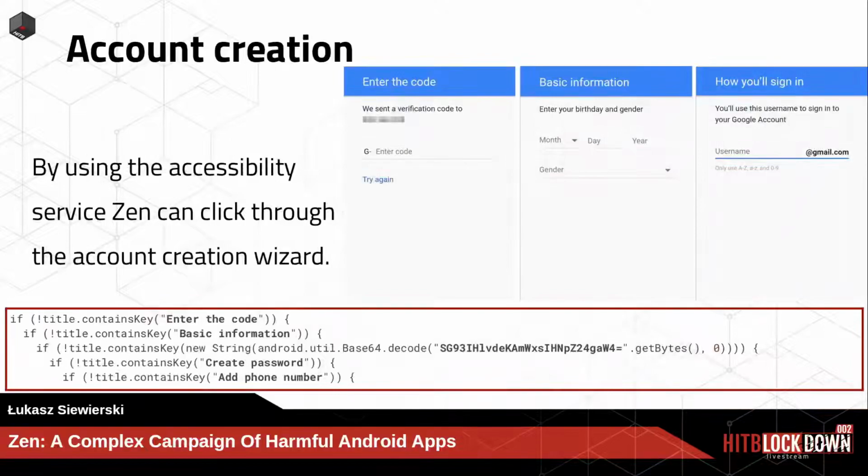Okay, what the accessibility is used for is it's used to create fake Google accounts using the account creation wizard. So these are some screenshots from the account creation wizard. You can see that there's an entry verification code, basic information about your birthday and gender, and how you'll sign into your account, so your username. And you can see the code of the app below, and that's the title contains enter the code. Or the title contains basic information or something like that. And based on the title of the screen, different action will be performed.